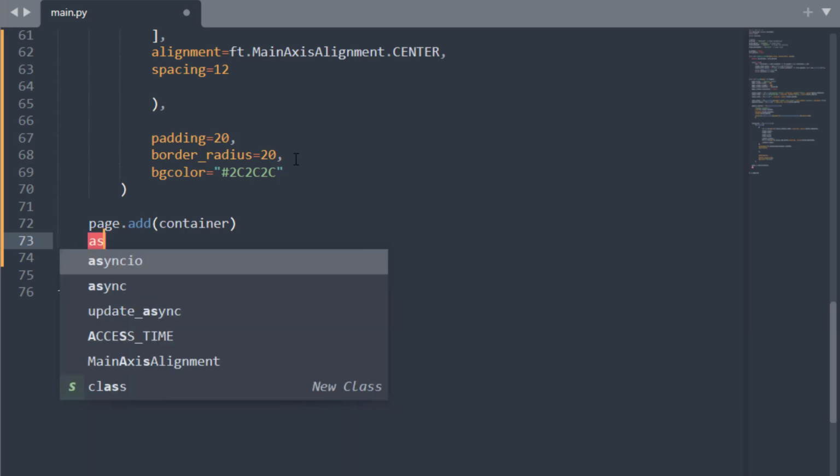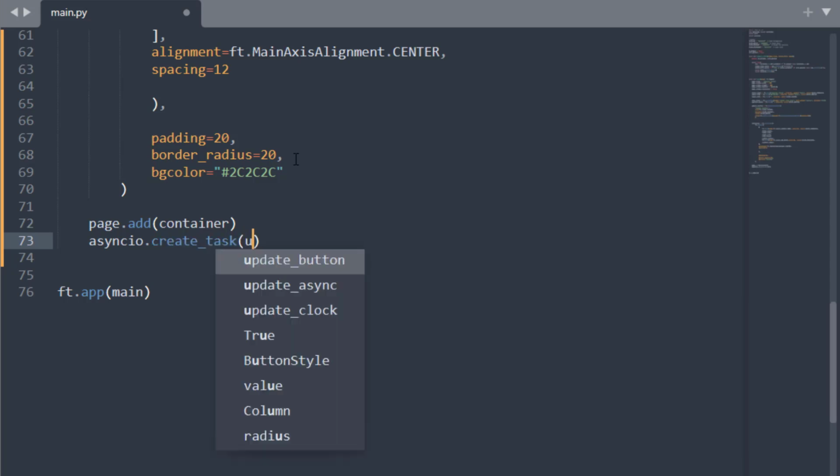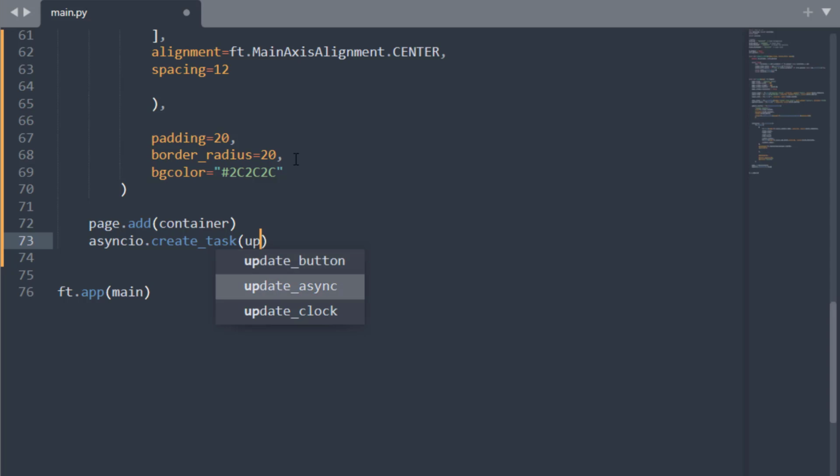I am going to do something like this, asyncio dot create underscore task, so that it can keep running. I'm going to call update clock, that function, update clock. Save.